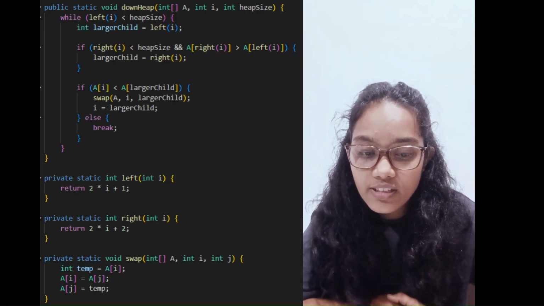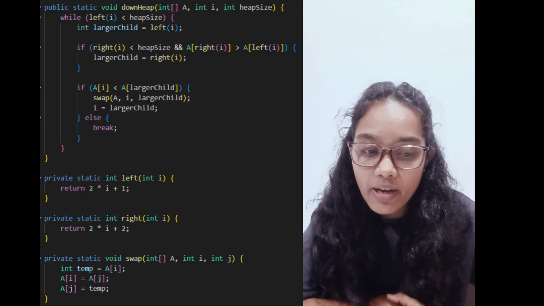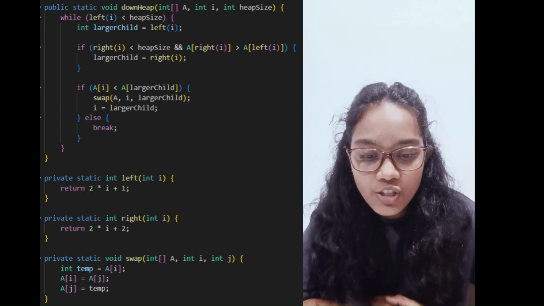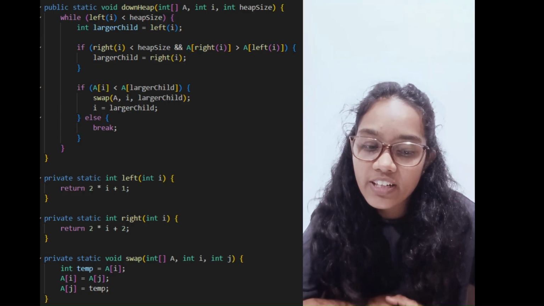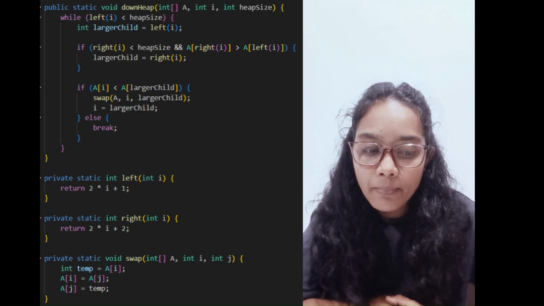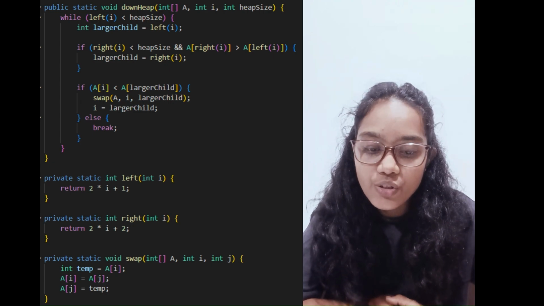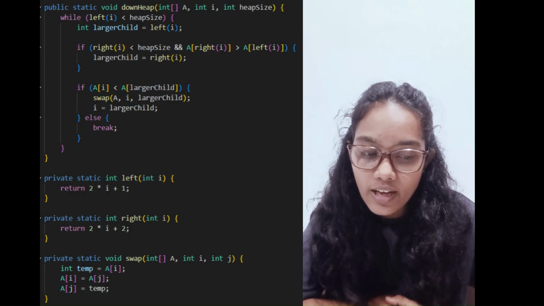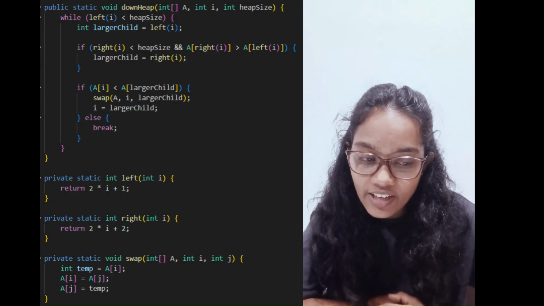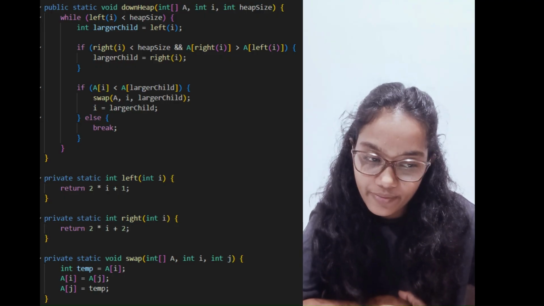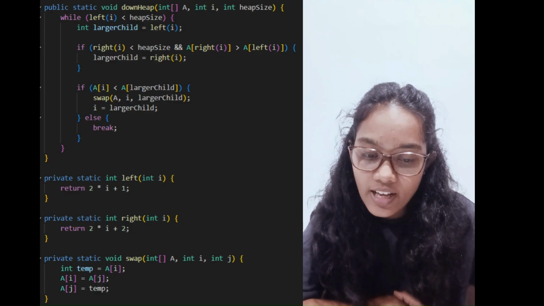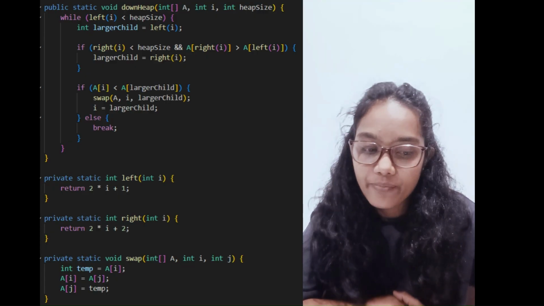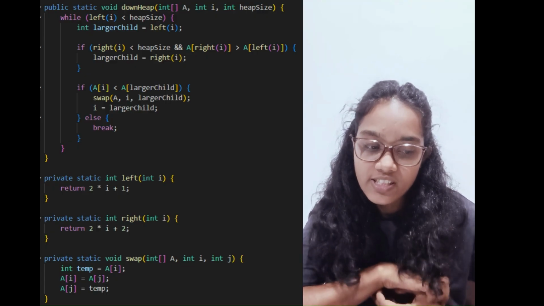Then we assume that the left child is the larger one by writing int largerChild = left(i). But we immediately check if a right child also exists and happens to be greater than the left child, using the condition if right(i) < heapSize and A[right(i)] > A[left(i)]. And if that's true, we update largerChild = right(i) to point to the right child instead.